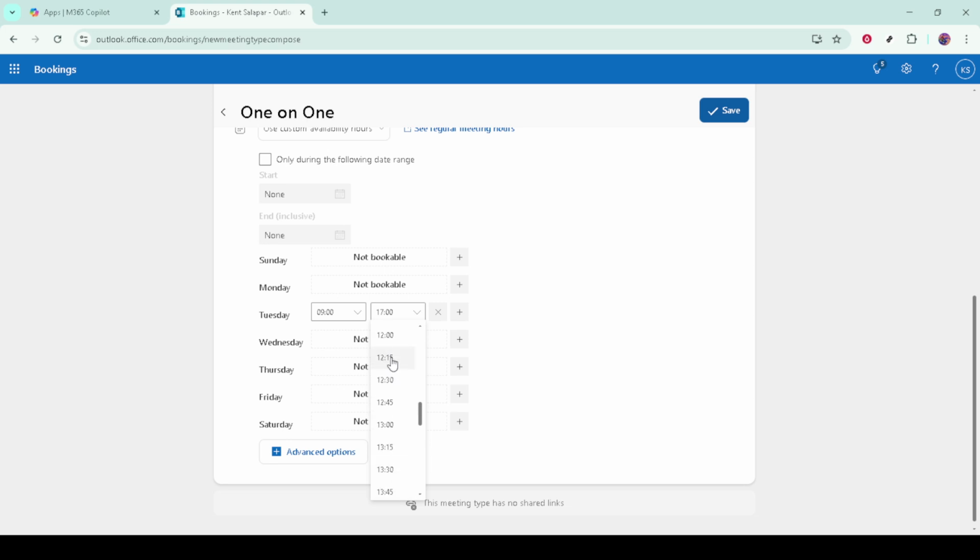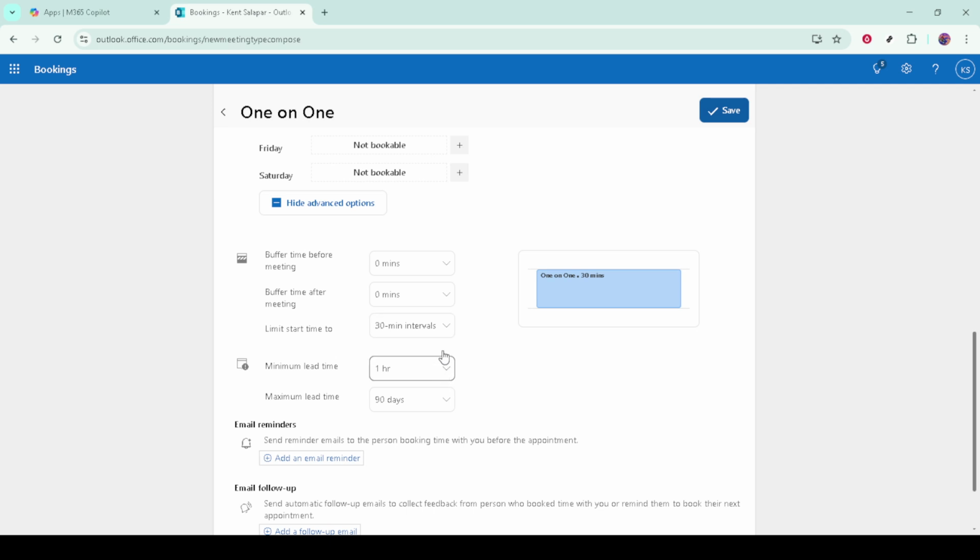Open the advanced options to fine tune the experience. Add buffer time before and after meetings so you're never rushing between sessions. Set a minimum notice period to prevent last minute bookings, and configure email reminders so attendees get a helpful nudge ahead of time. These reminders can reduce no-shows and keep everyone prepared. When you're happy with the setup, save your changes.